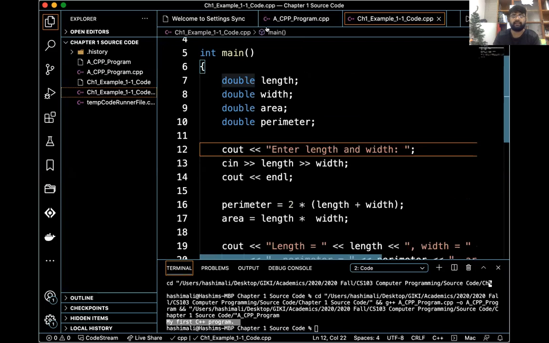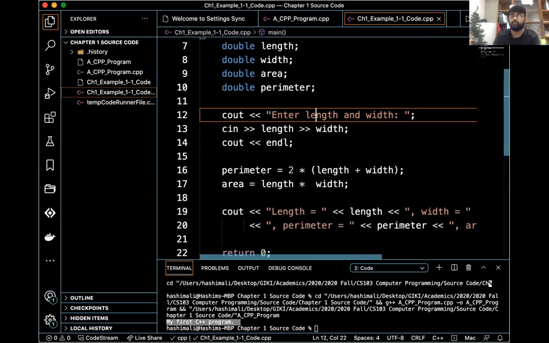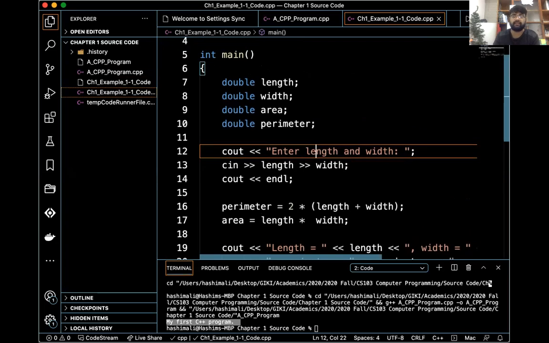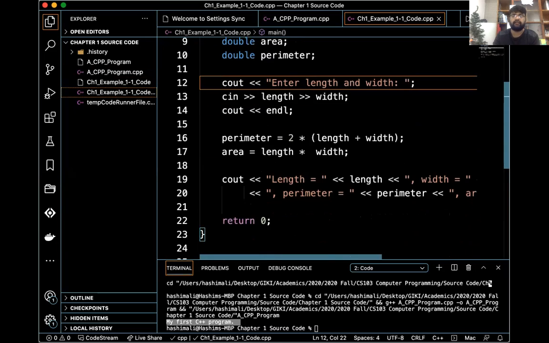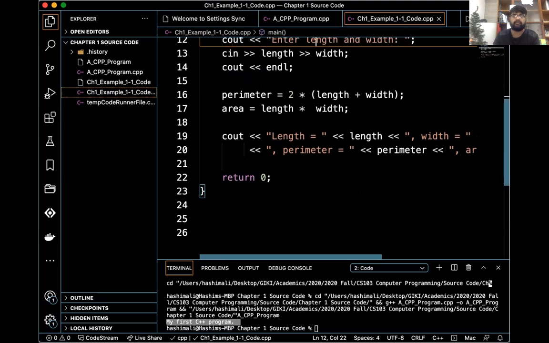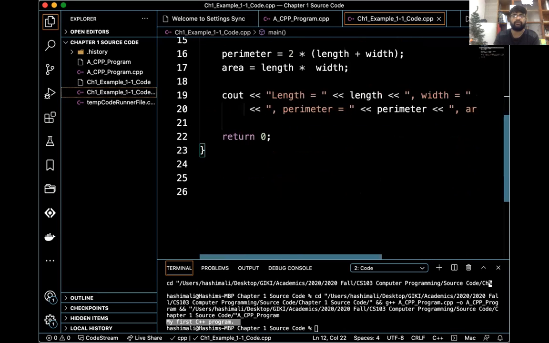So we store them in some variables. What they are, I'll talk about in a minute. This is the length variable, width variable, area variable, and perimeter variable. Then we output a prompt for the length and width. Length is then taken from the user, as well as width. Then we calculate the perimeter using this formula and the area using this formula. And finally, we output the length, width, perimeter and area for the user. And finally, we close the program and return 0.